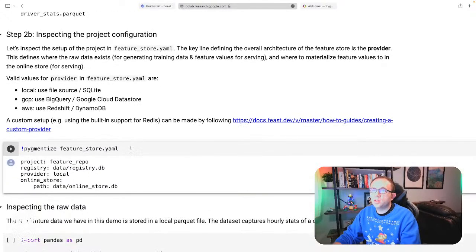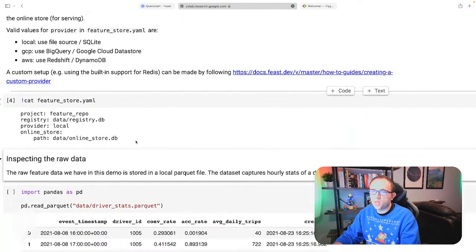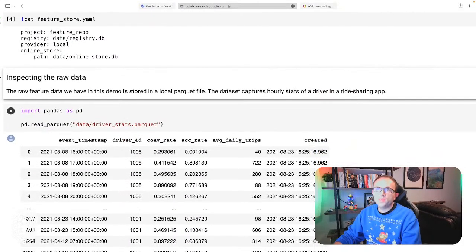Okay, so it looks like if we run this command, naturally it's going to pretty print this. I wonder if I just use the cat command, if this would work as well. Yeah, it's basically doing the same thing there. Okay, so no big deal.